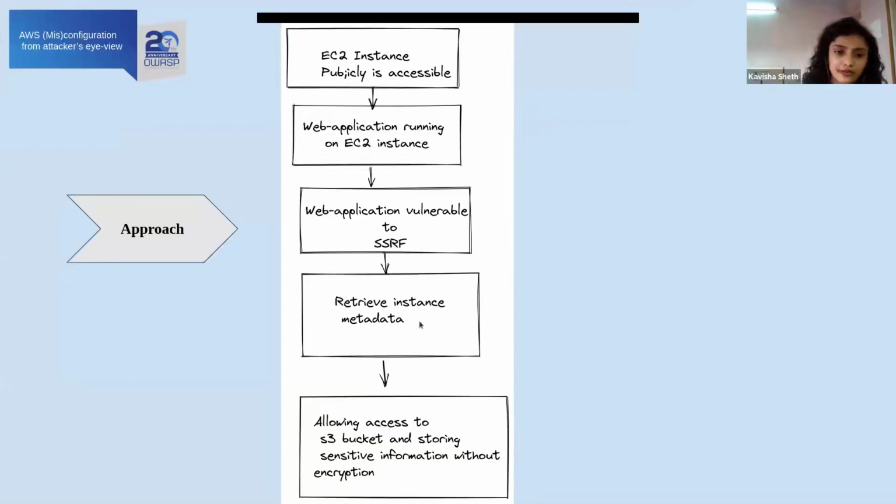Try to retrieve the instance metadata. And then here we have the S3 bucket data: access to the S3 bucket and sensitive information without encryption, right? But what if there is no direct access? Then try to enumerate permissions and see what you can do, and whether you can do privilege escalation and get the sensitive information.